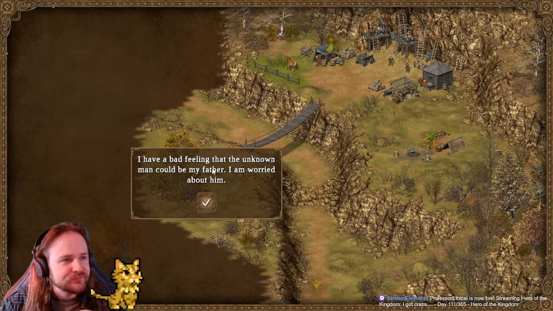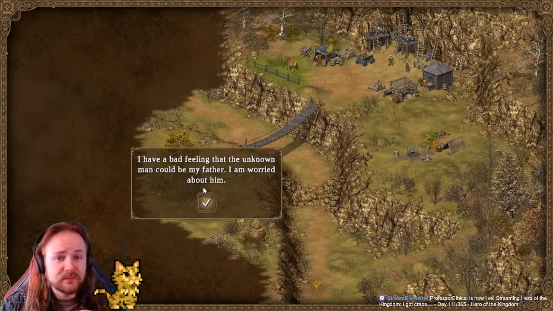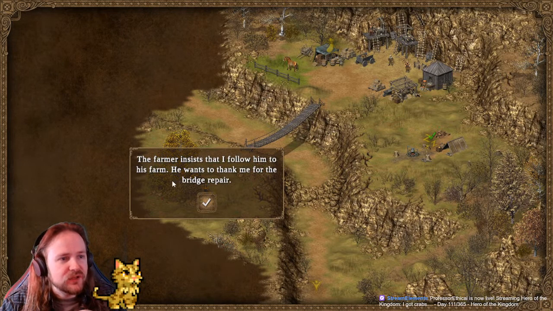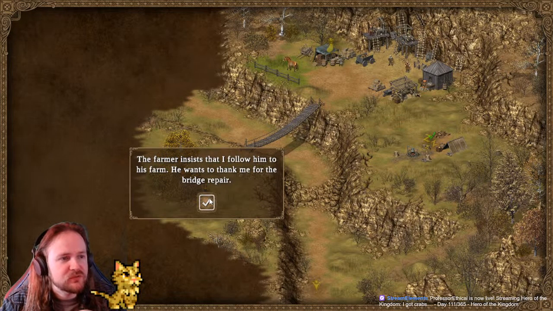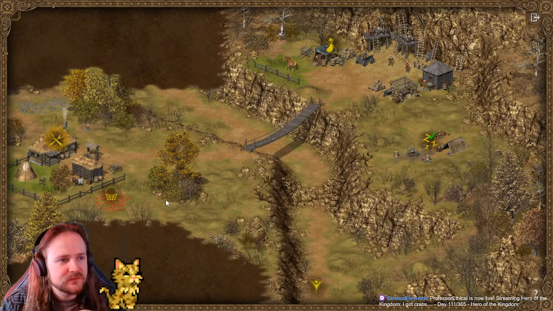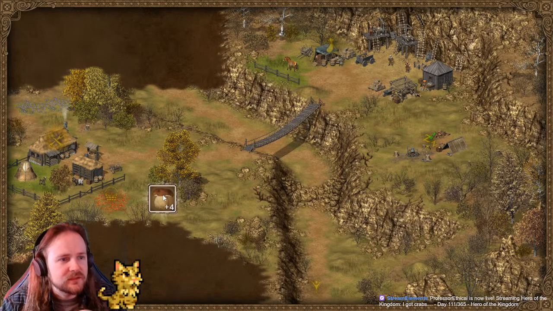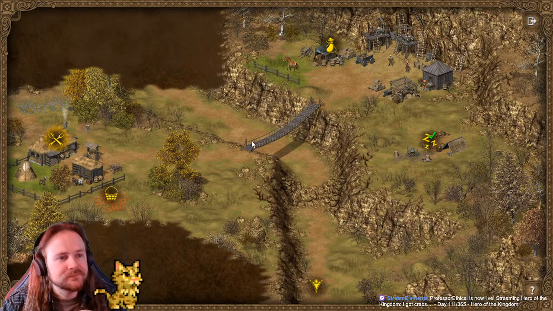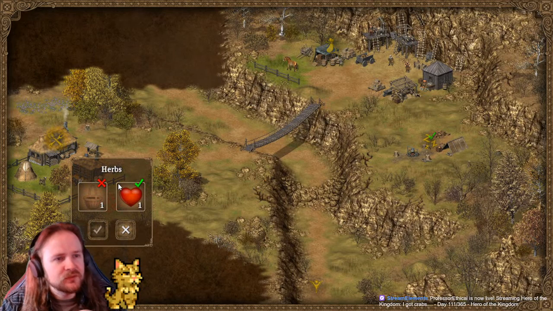Okay. I have a bad feeling that the unknown man could be my father. I am worried about him. Well, we'll see. The farmer insists that I follow him to his farm. He wants to thank me for the bridge repair. Oh, don't trust that farmer. Could be an evil guy in disguise. Yeah. Alright. So, we're gonna go here.